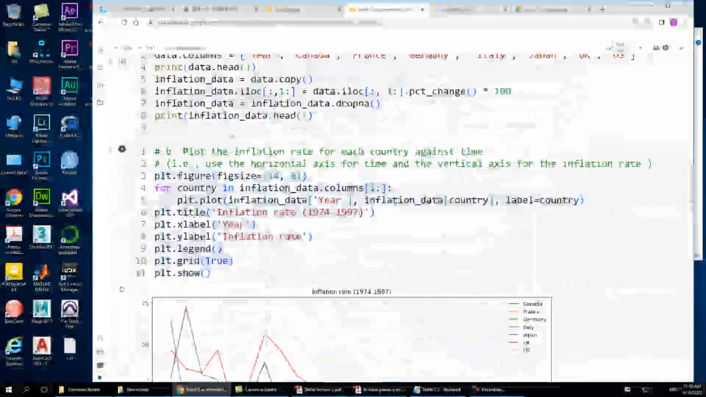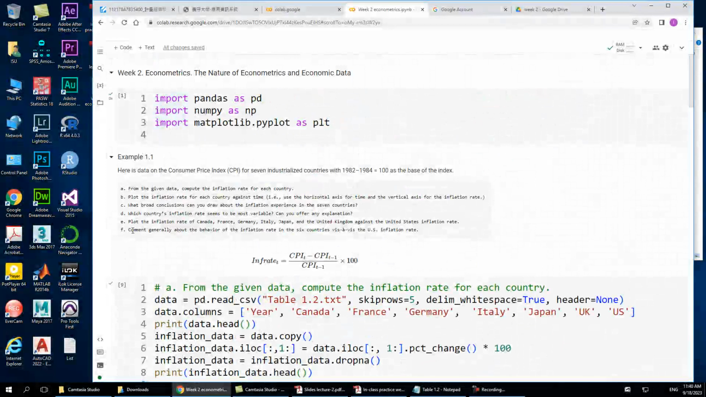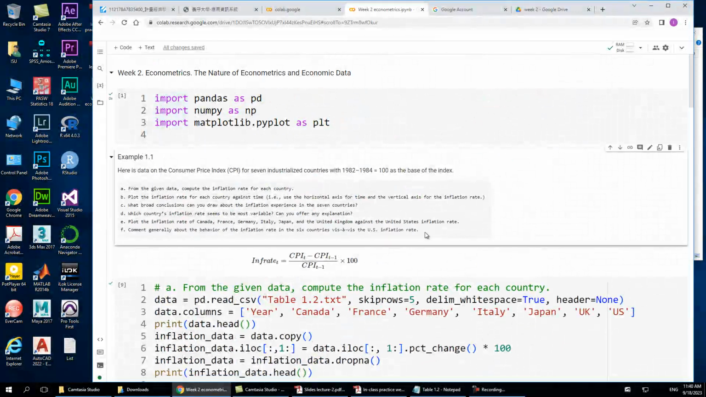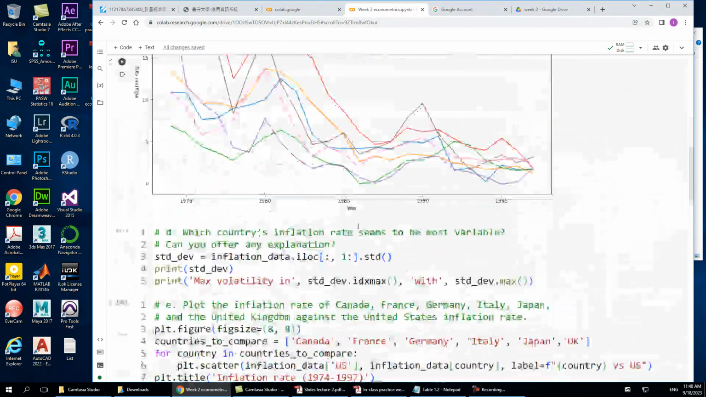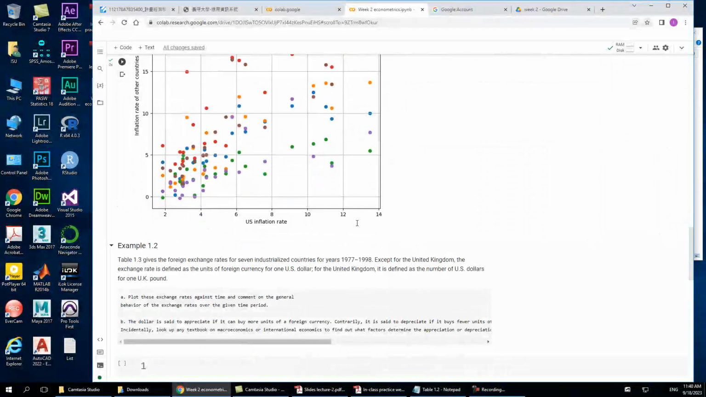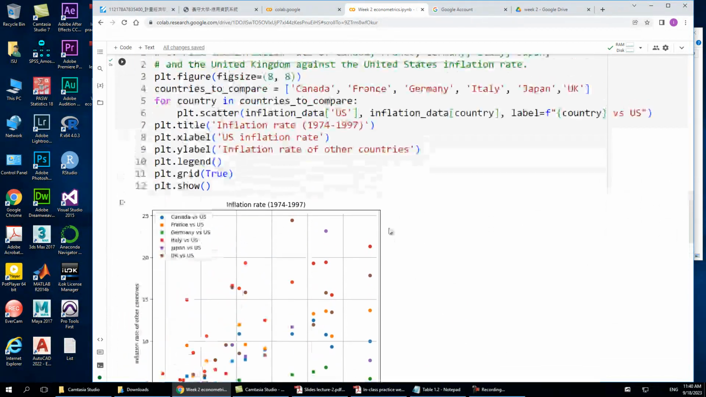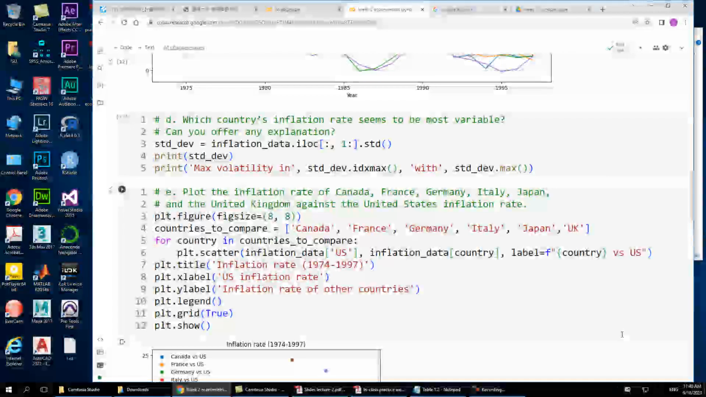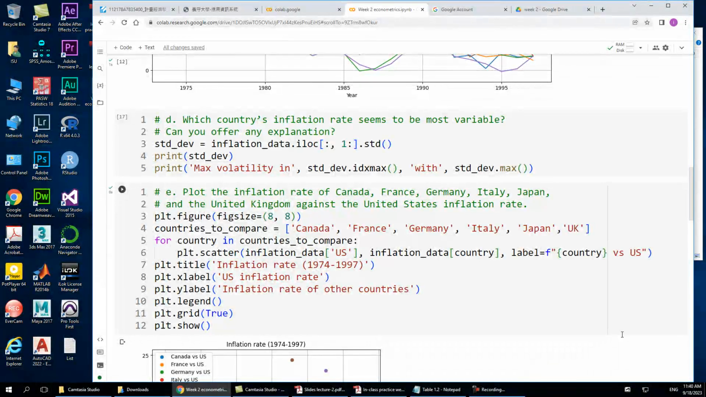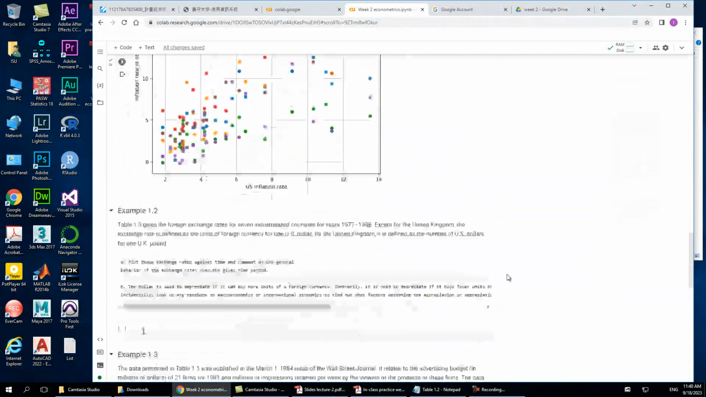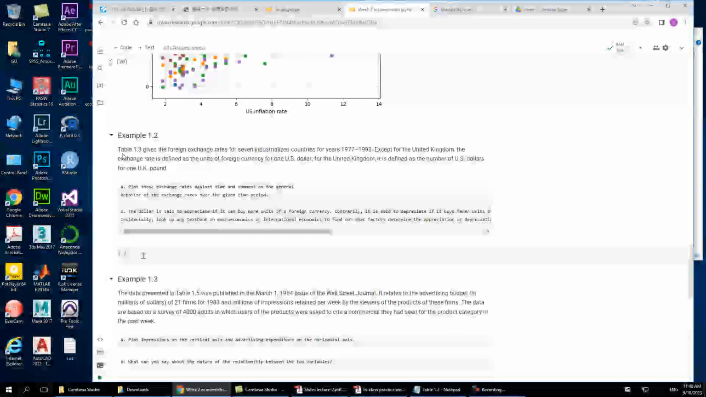And let's have a look at F. That's what we just did. We commented on the behavior of the inflation rates. So once again, here's the code if you need. Make copies. And let's move on to the next example.